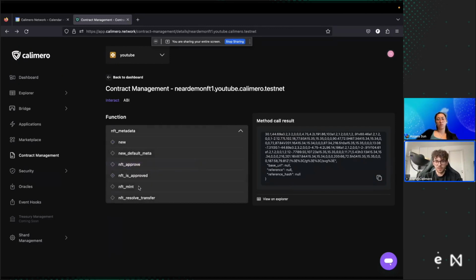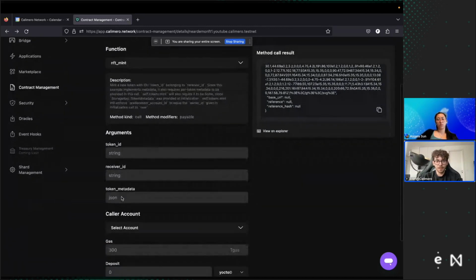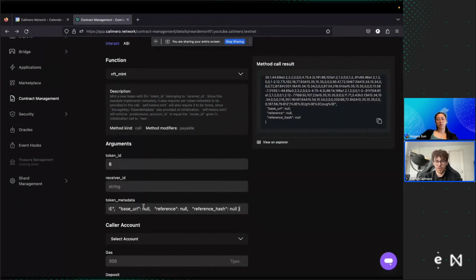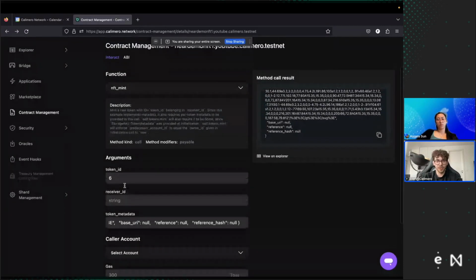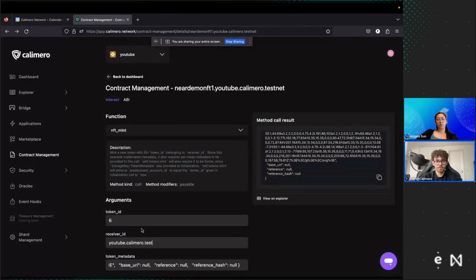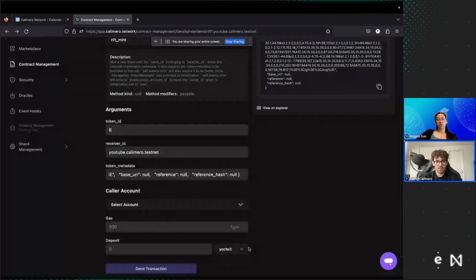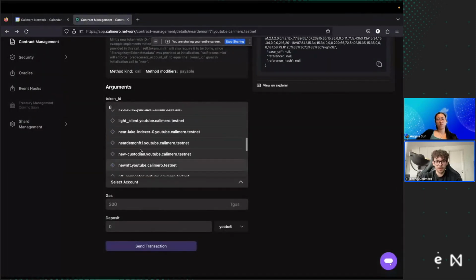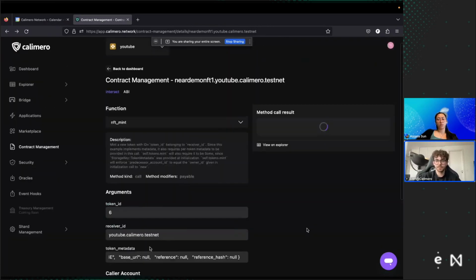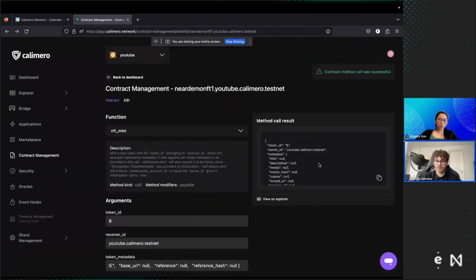We can also do an NFT mint. For example, token ID 6, we are going to pass this token JSON metadata, and the receiver is going to be youtube.calimero.testnet. And this is going to be called from the near demo NFT. Okay. We are going to deposit one native token. And we have successfully minted an NFT on Calimero through our contract management feature.